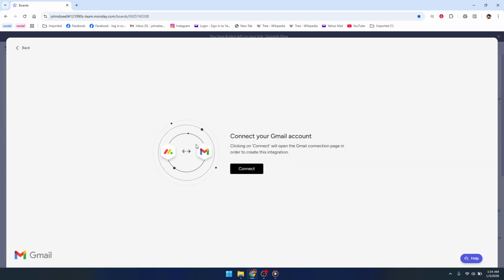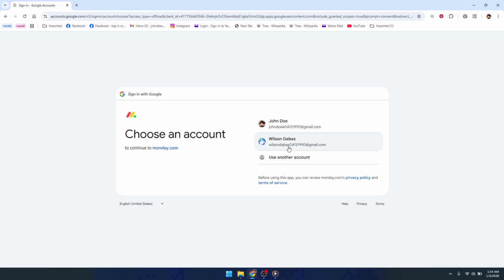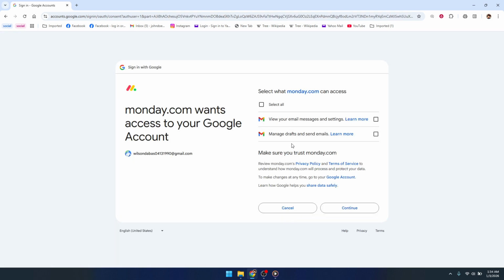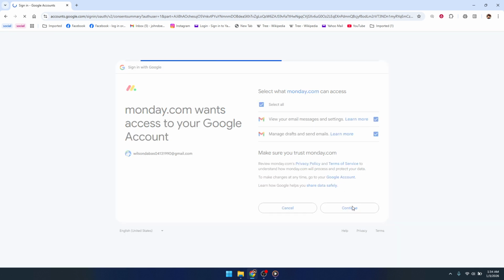After you select your recipe, you'll be prompted to connect your Gmail account. Click Connect and a Google login window will open. Sign in with the Gmail account you want to use for sending emails, and then review the permissions Google is asking you to grant to Monday.com. These permissions allow Monday.com to send emails on your behalf when the automation is triggered. Once you're comfortable with that, approve the connection.